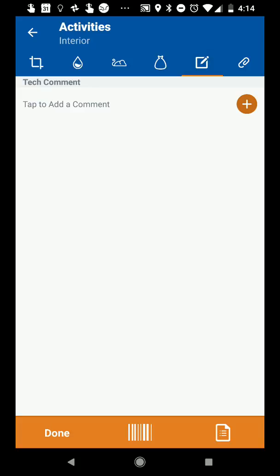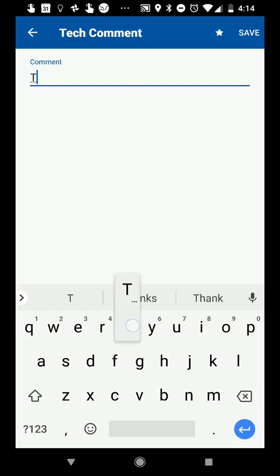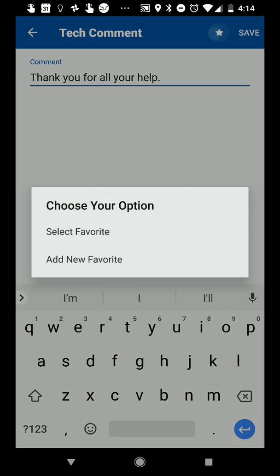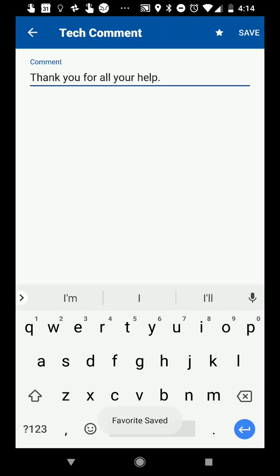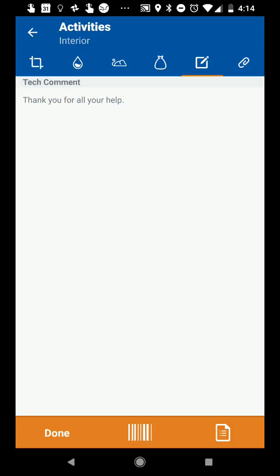Let's move along to comments. Now I believe you can only add one tech comment per area in the house. So I'm going to add one comment for the interior of the house. And you can save that. Now you can also save this as a favorite in case this is a comment you want to use frequently, just by clicking on the star button. And then add as a favorite. But I'm going to go ahead and save this onto this report. And now this will print out on the report.